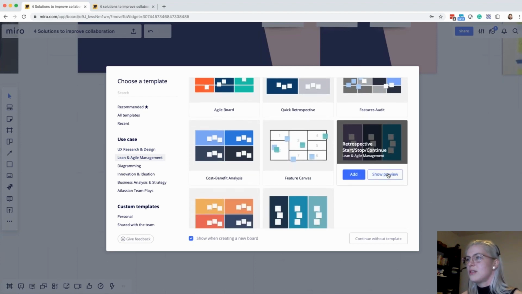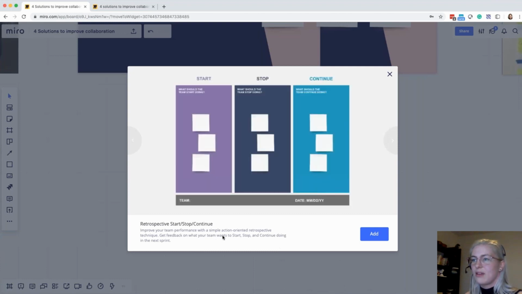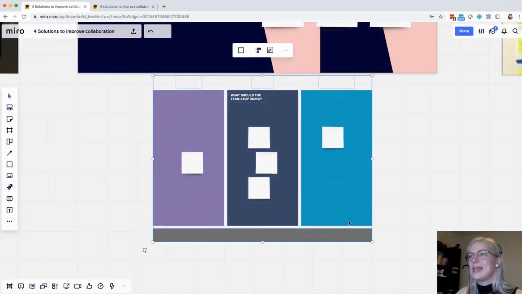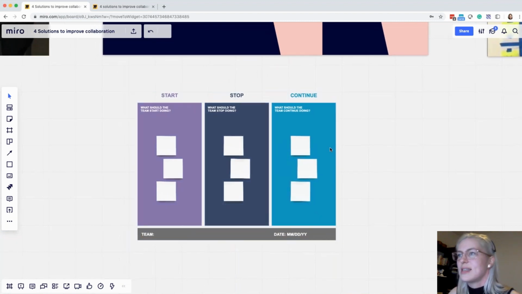So the stop, start, continue framework. I'm going to look at a preview, and there's a little description for how to use it. If I'm trying to figure out exactly how to apply this in my team, I just go ahead and hit add, and so this uploads as a template. And as you can see, it's basically just built out of different shapes, some text boxes, and there's some post-its as well floating on top of it.